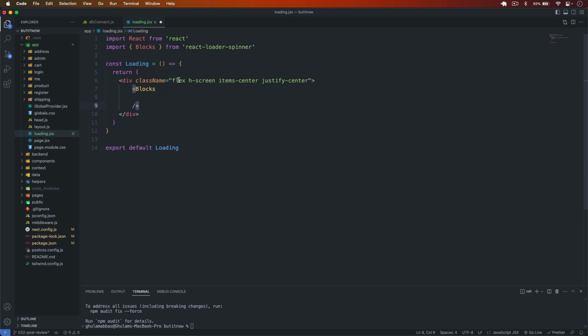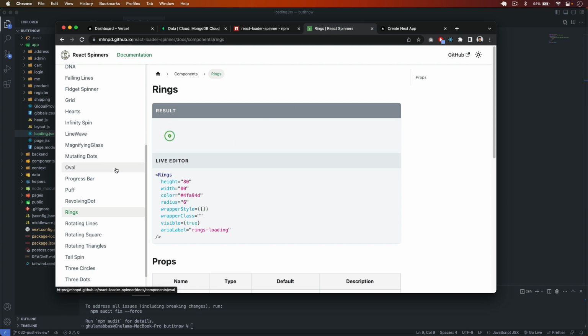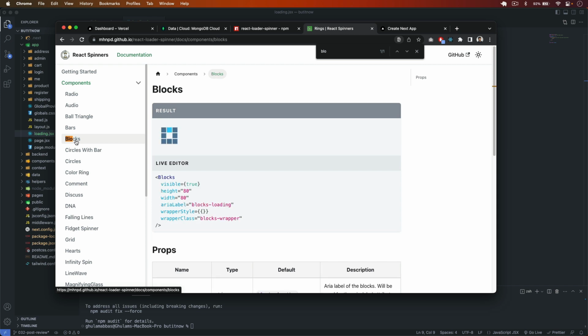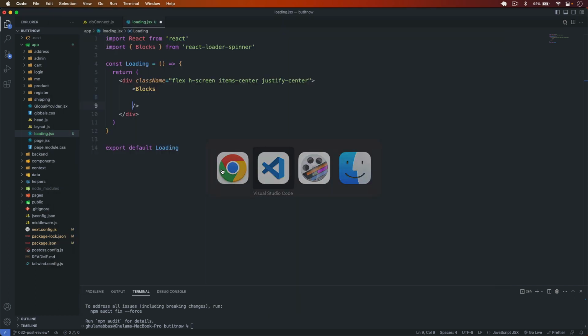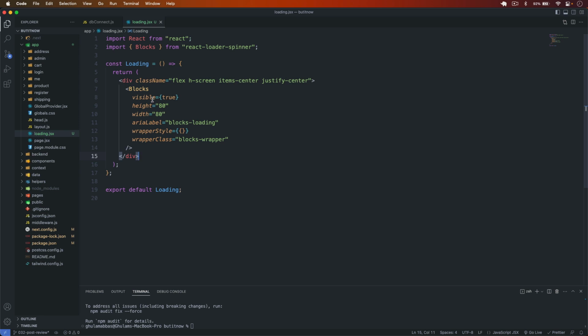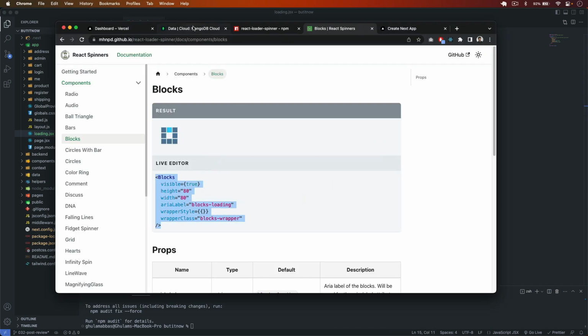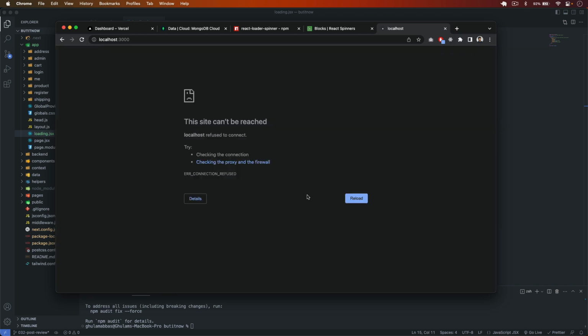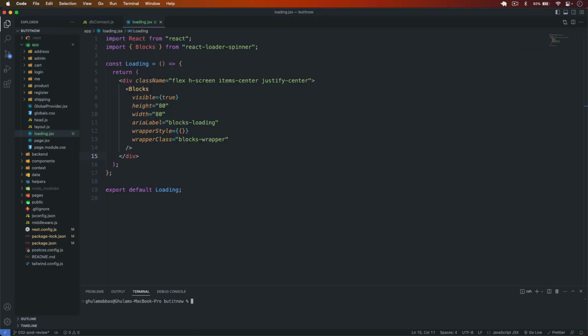Okay, so if I go back and if I search here block, you can see that we have here this blocks. So I actually copy that from here, and this is the spinner. You can choose a different one if you want. So I will copy that and go back and put that here. Okay, so visible is going to be true, height is 80, width is 80. So blocks loading, and I think that is it. If I simply save it, and now if I go back, if I reload this page, I also have to restart my server. So I will restart it.